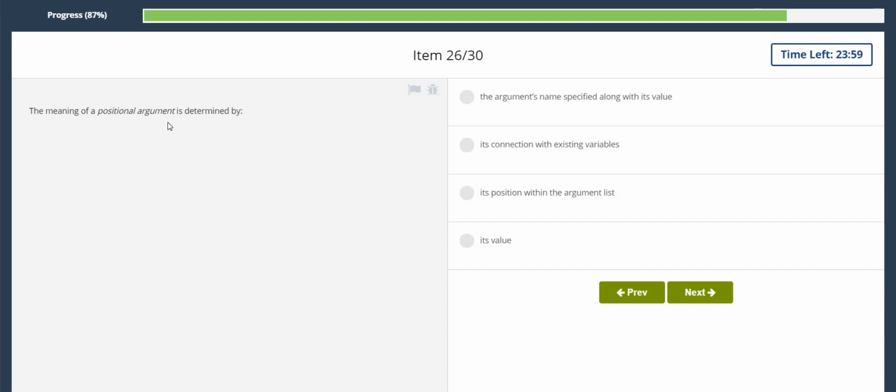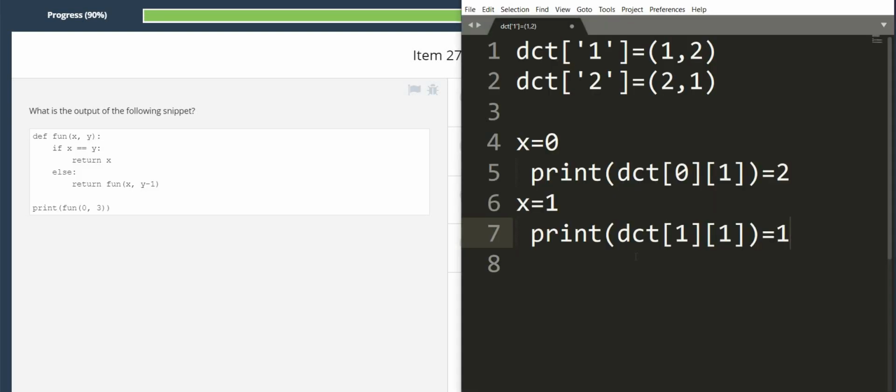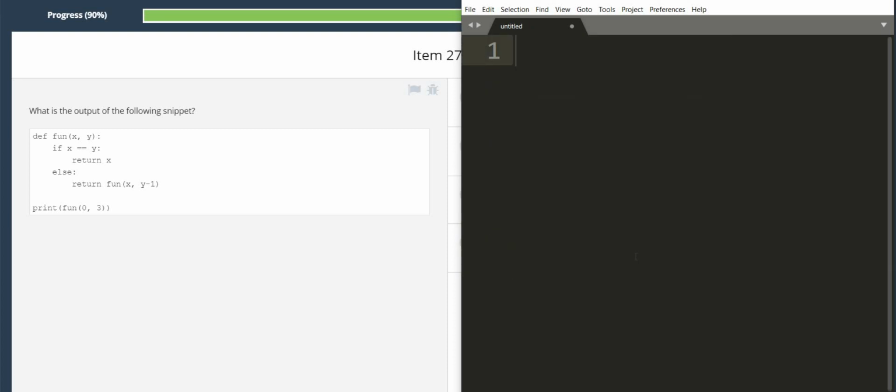The meaning of a positional argument is determined by its position within the argument list. Now they asked to print function of 0 comma 3. And the function states like this. If x equals to y, we have to return x, else we have to return function of x comma y minus 1.